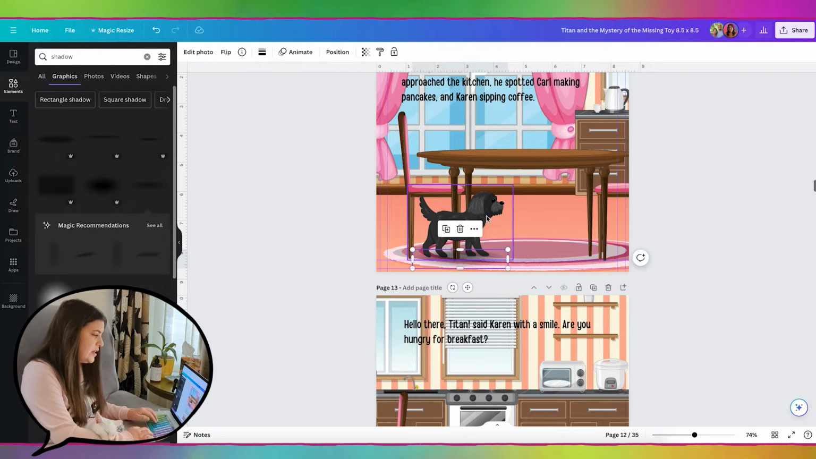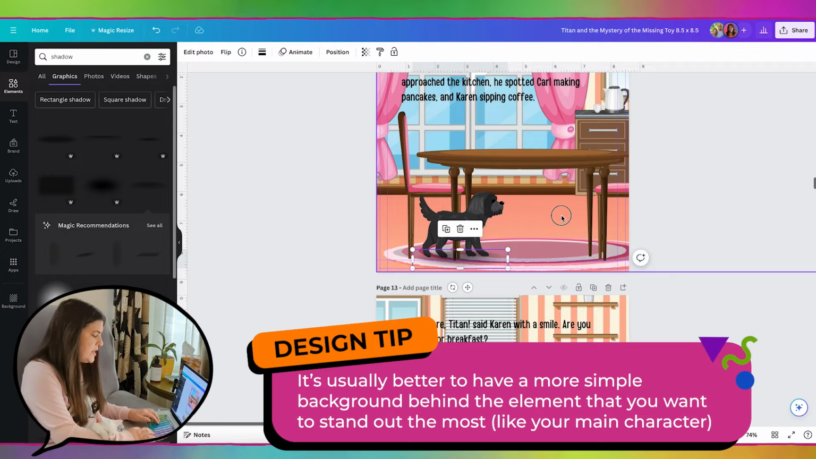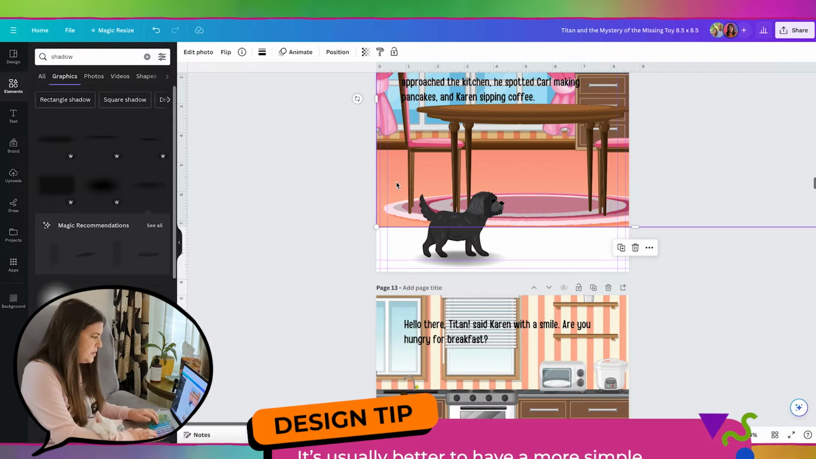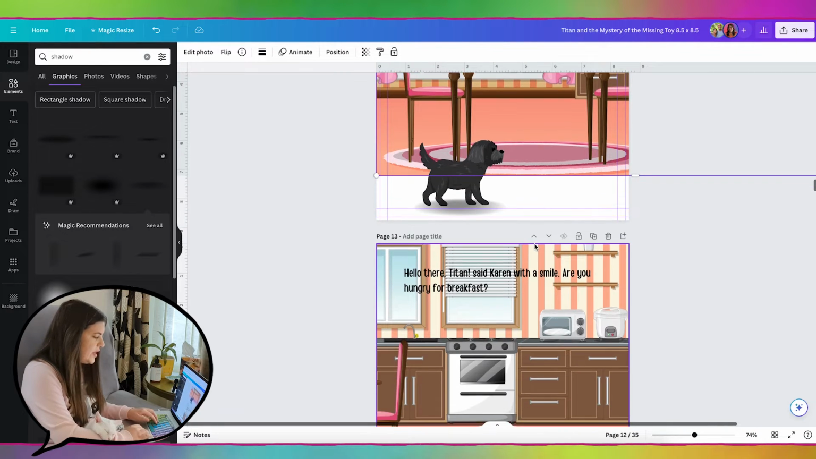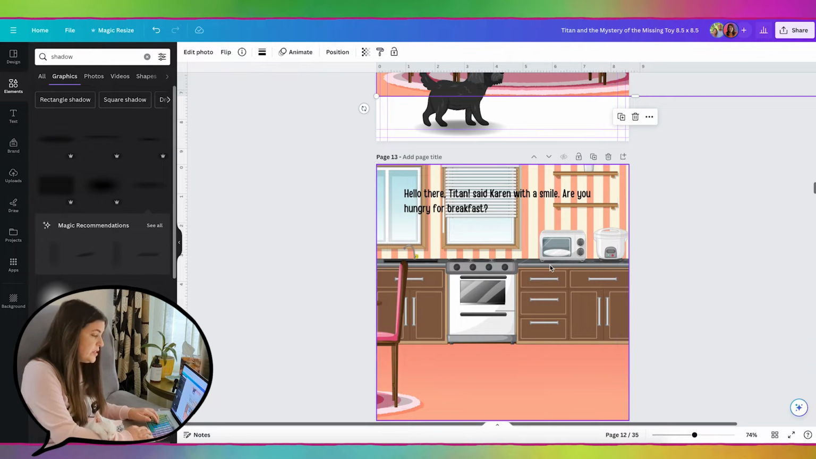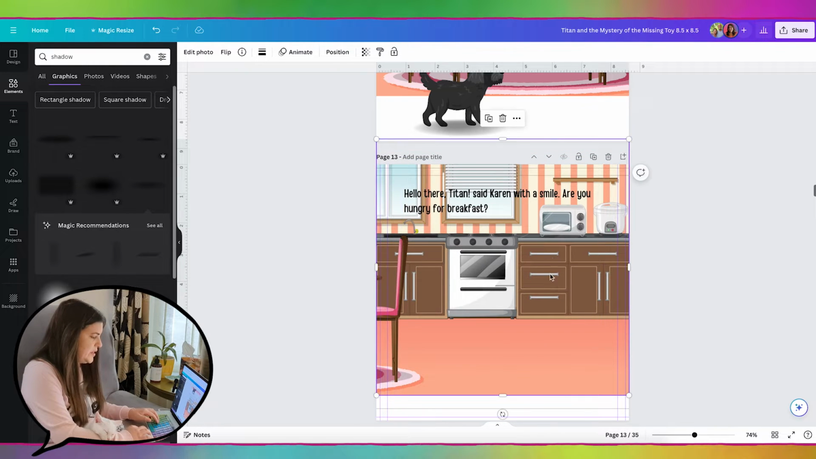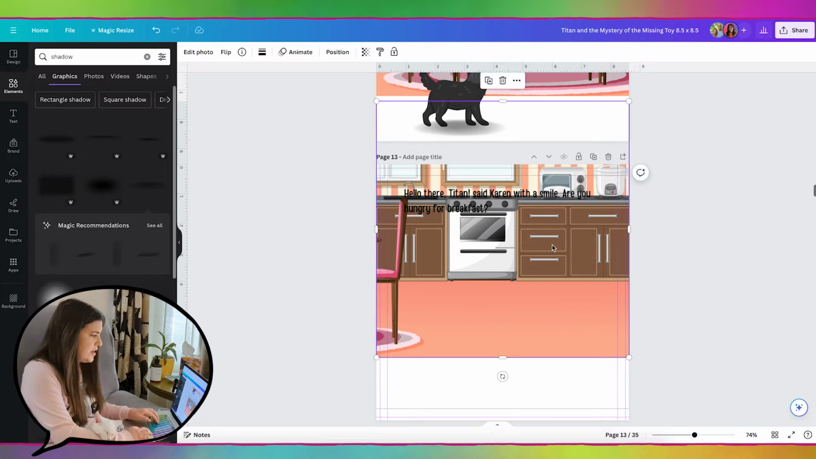And actually, I think it would be better to have this not as busy back here. So what if we pulled the kitchen up? And then that way we can have the shadow on a nice solid color, which is going to be this peachy color. And that won't be as busy, but we will need to make sure we have enough room for Carl and Karen to be standing here, because if we make it too short, it's going to cut them off.